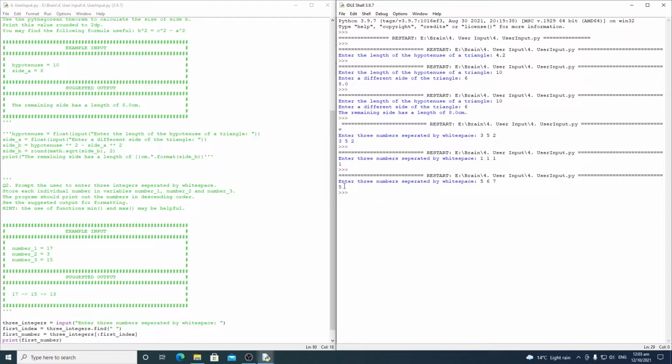But remember, 5 is still a string, right? So if we want to make this an integer, we need to put this into the int function, right? So now this will convert the first number into an actual integer. So it will still output the same thing.